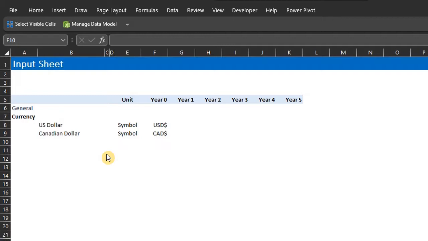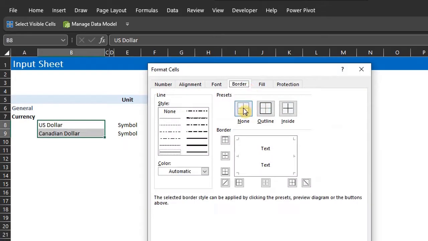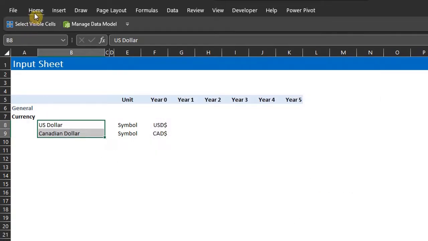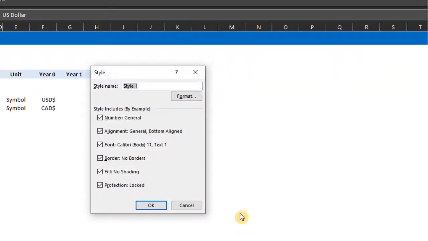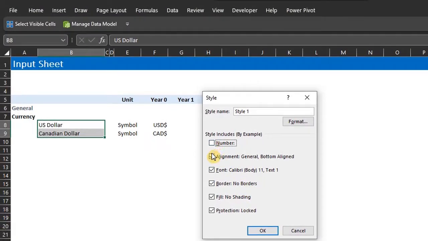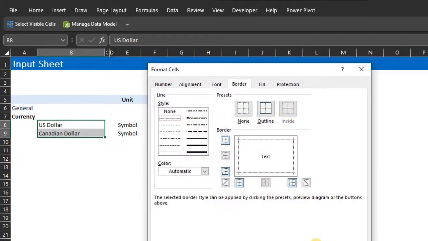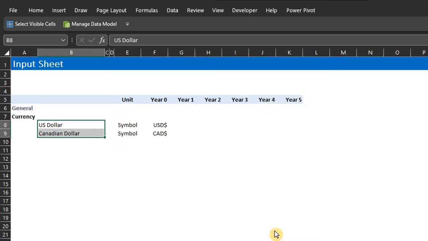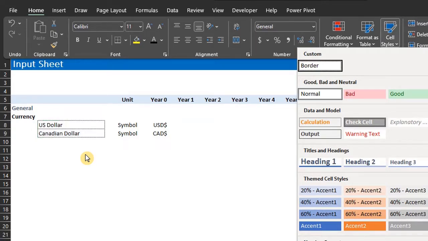Now, to make this easy to read, I'll add borders. You can press Ctrl 1 to add borders. Choose the broken line, and that's it. However, to save time, I'll just create a custom cell style. Go to the Home tab, click on Cell Styles, New Cell Style. Uncheck everything except borders. I'll name this border and set the broken lines. OK. Now all I have to do is press Alt HJ and use the arrow button to select the style.